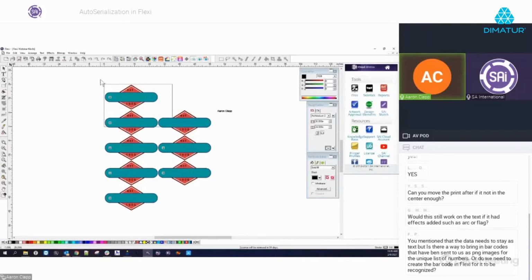Looks like we had a couple questions during the presentation. First, Yolanda wanted to know if you can move the print after if it's not in the center enough. Yeah, you can. I think we illustrated that just a little bit, and let me know if that kind of covered it. But you can move anything after the fact. So once you create the entire AutoSerialize, it's kind of just grouped together. So if you want to change anything individually, you can. Now for the group, probably not.